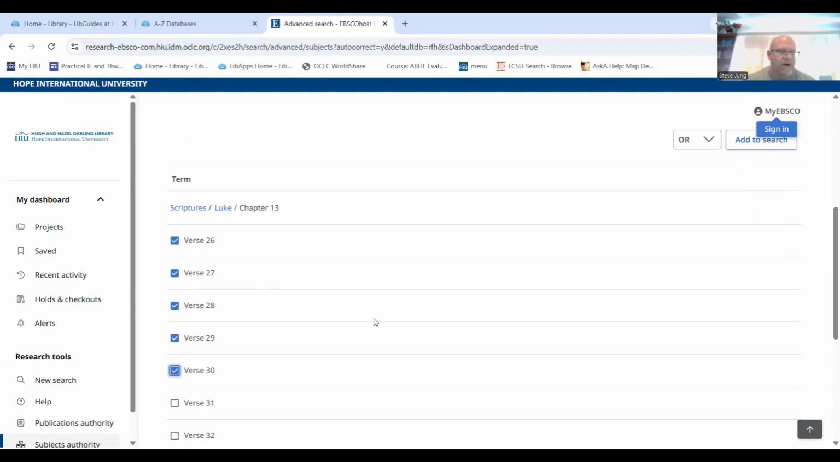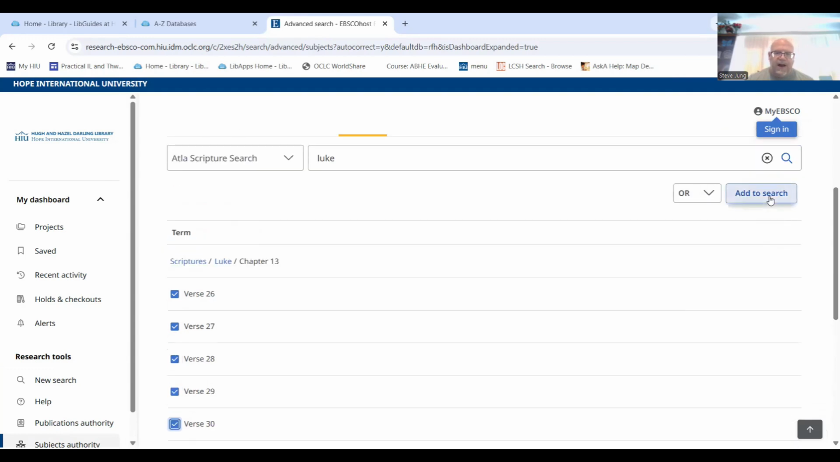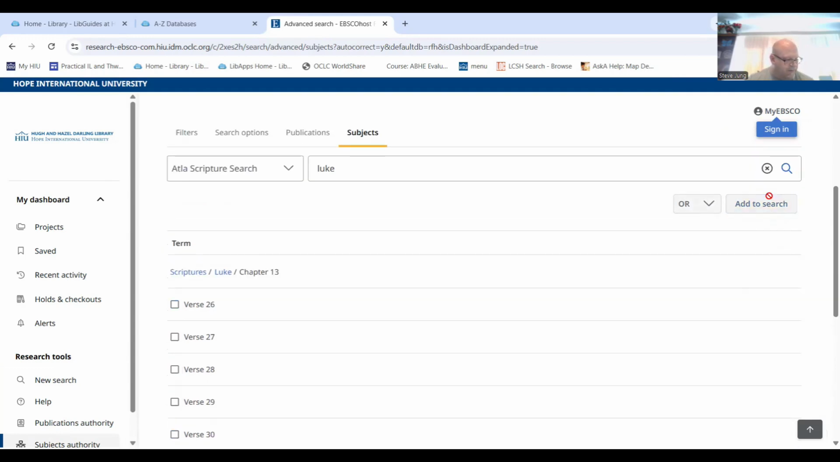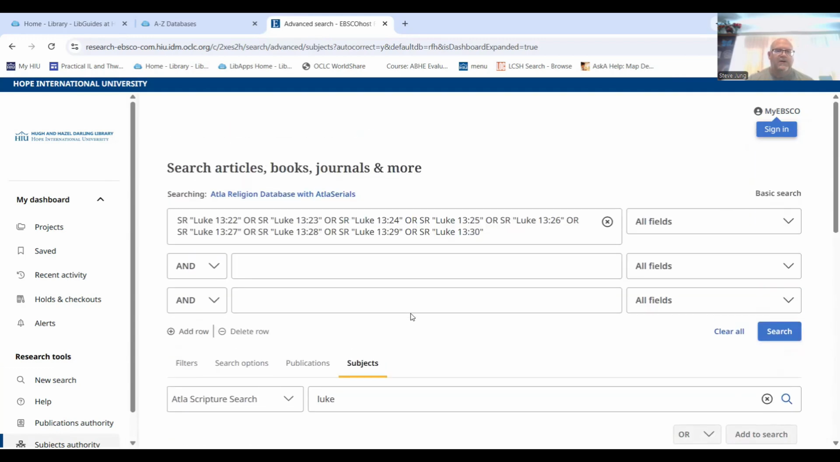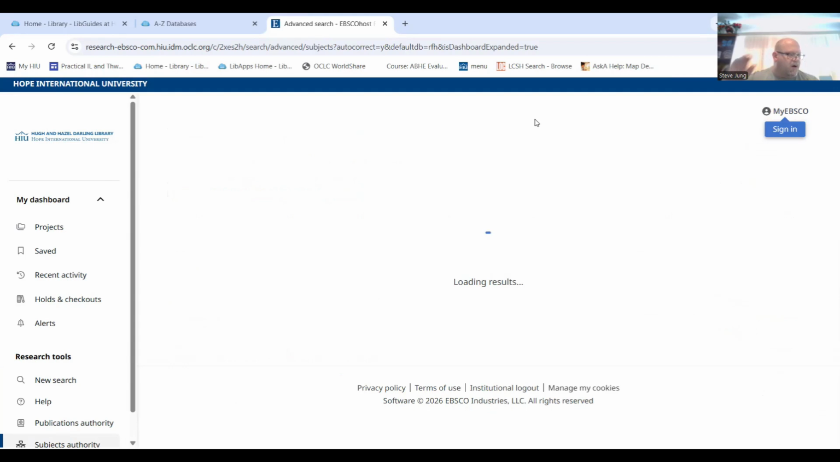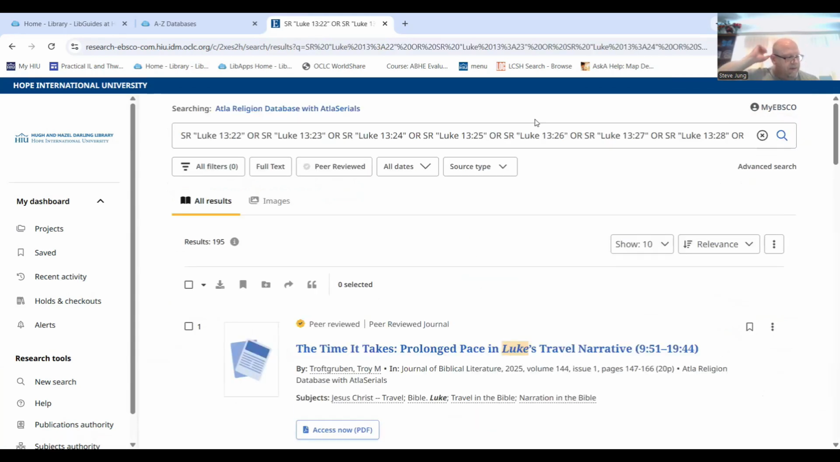If you're only interested in one particular verse, just click that one verse. Now click Add to Search at the top. Scroll up, and you'll notice that all of those verses are present. When you have all of that in place, go ahead and click Search. This will search for all articles that may include your verse in it.